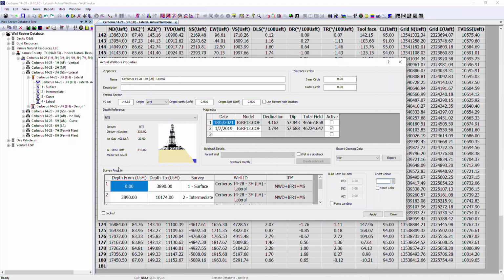The last thing that we will want to check will be the survey program. Now, the survey program is what we use to make up the actual wellbore. So below our actual wellbore, in this particular example, we can see we have 4 separate surveys: surface, intermediate, curve, and lateral. And together, all of these make up the survey program.